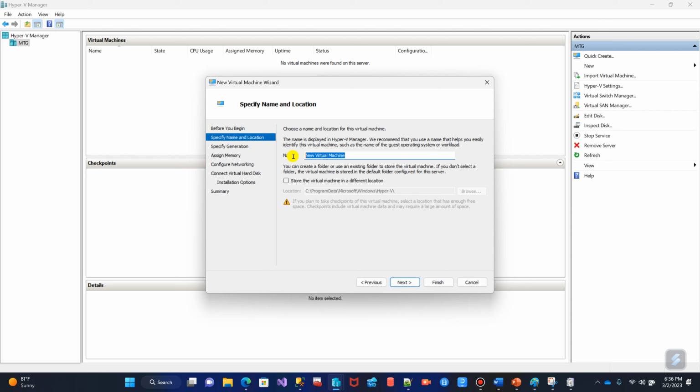Here, it is asking you, what is the virtual machine name? How do you want to call this virtual machine? So I will call it prod, as in production. I'm assuming that I will be using this virtual machine for production, or I can call this one node 1.